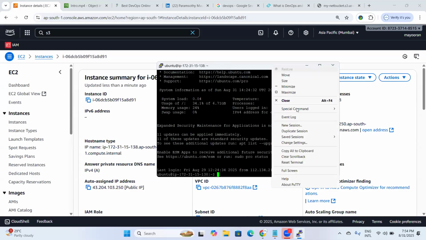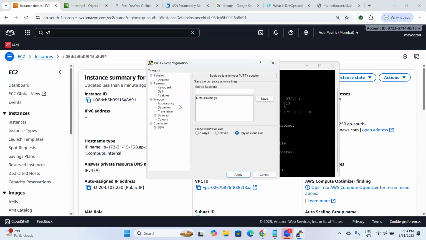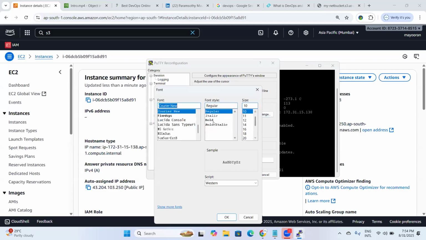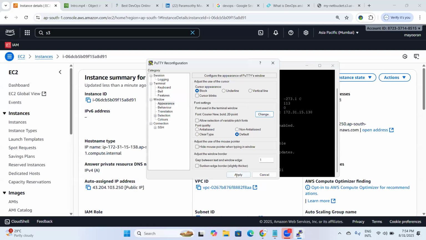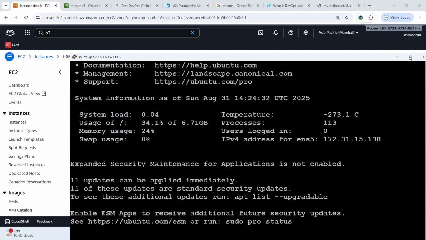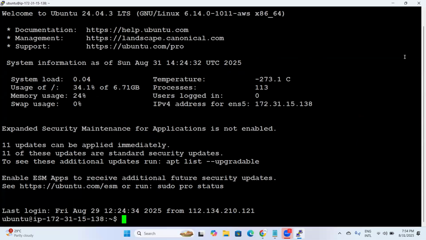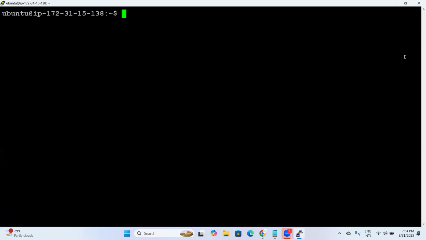Right. So this is the Linux console, guys, right? Here I have hosted in Amazon. So Linux console, something like this, guys. It's a CLI.